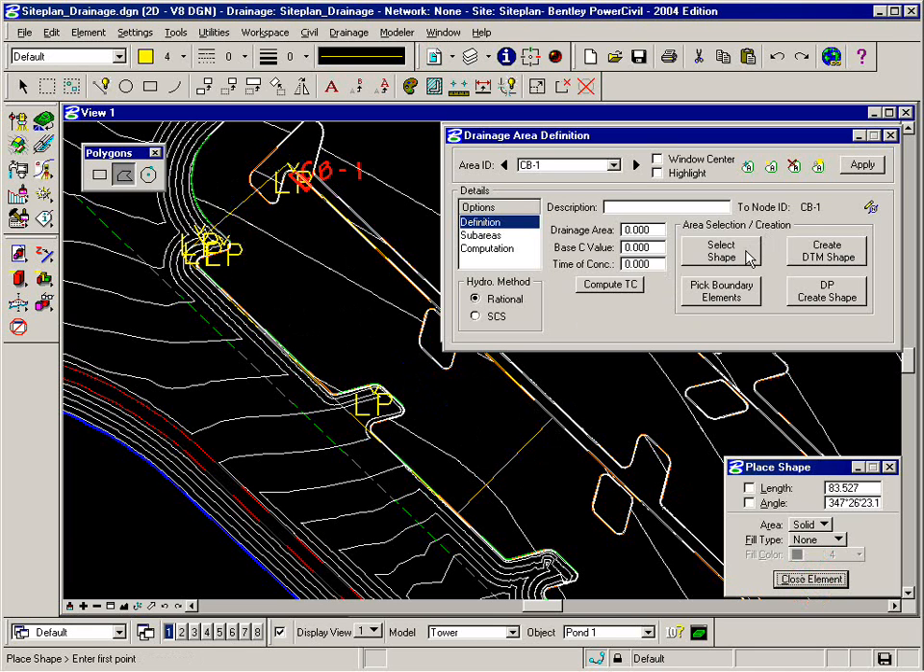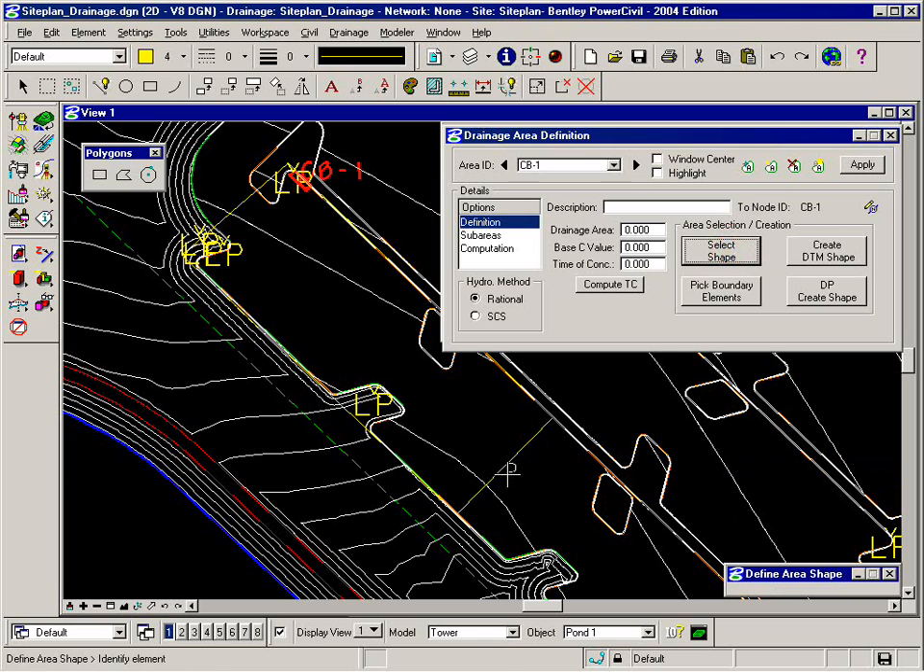Now at the drainage area definition dialog, I simply click Select Shape, select that graphical shape, and accept it. And Geopack computes the acreage for that drainage area. Again, I could key that in if I want. A base C value, I'll put in 0.35, and this will be the C value it uses if it doesn't find any other land uses. And then a minimum time of concentration of 5 minutes.